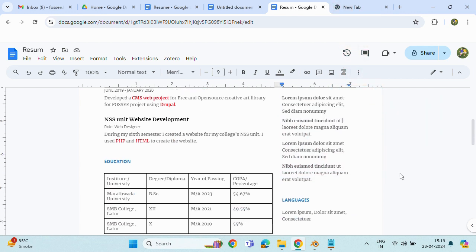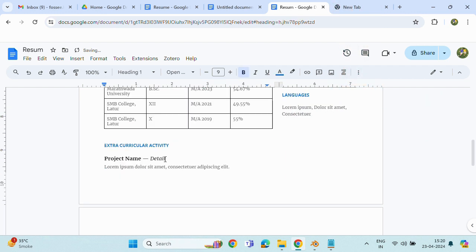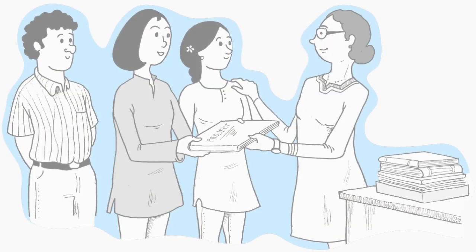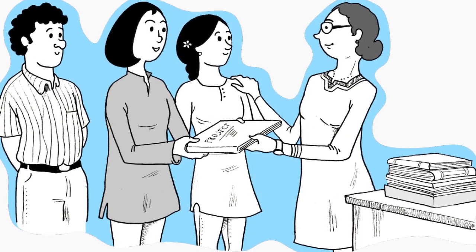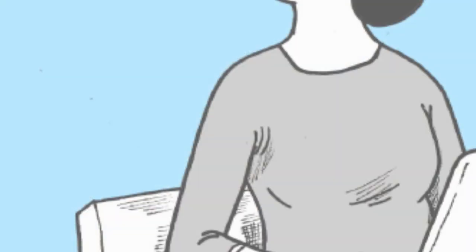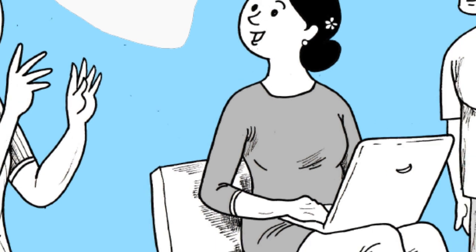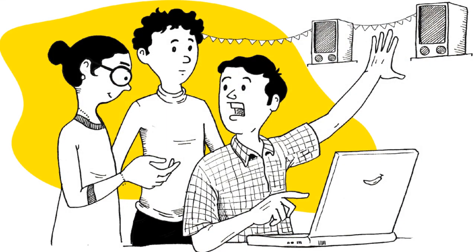The next section is about extracurricular activities. If you held any leadership position in your college, add it to the resume. It could be a role you played in any of the clubs or in your class or any of the committees. Mention what you did in that role.